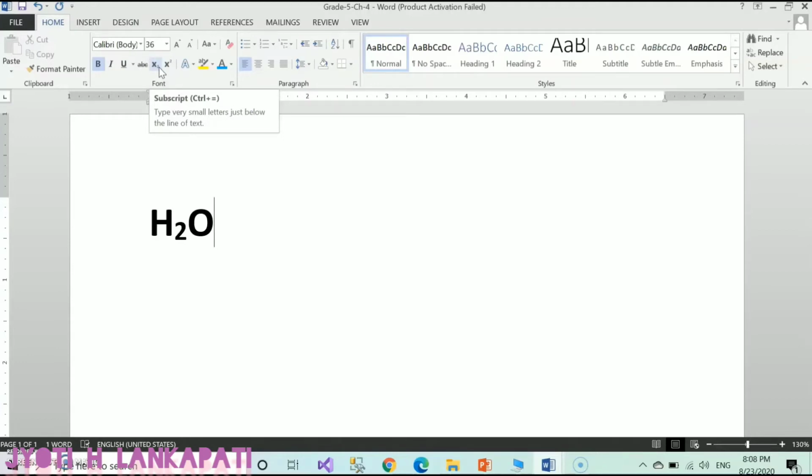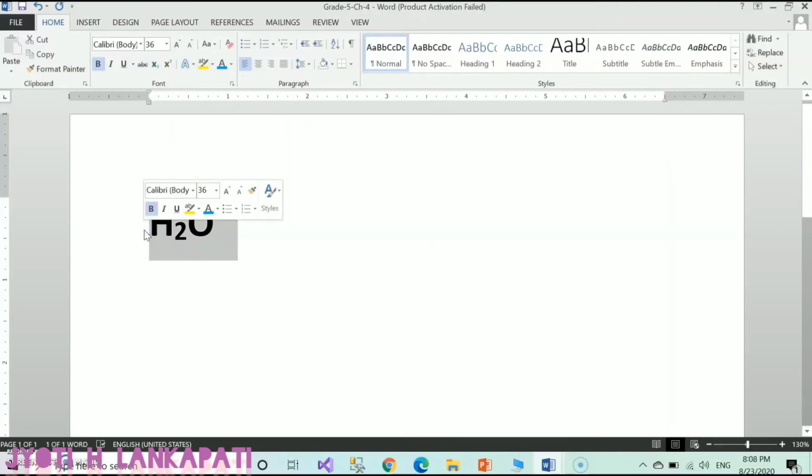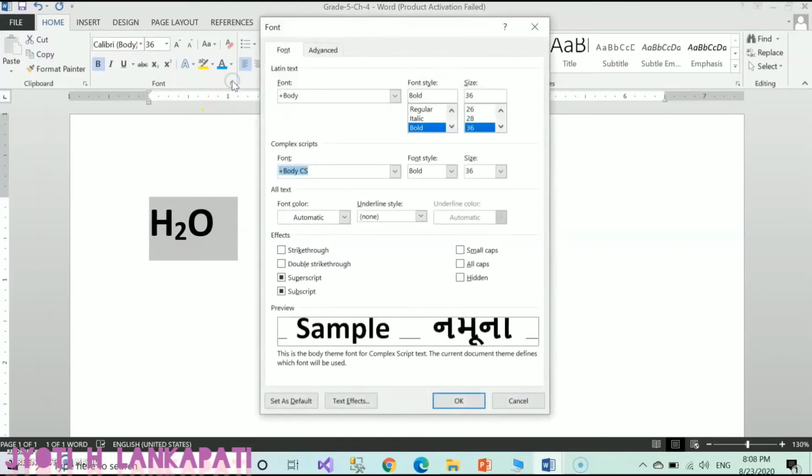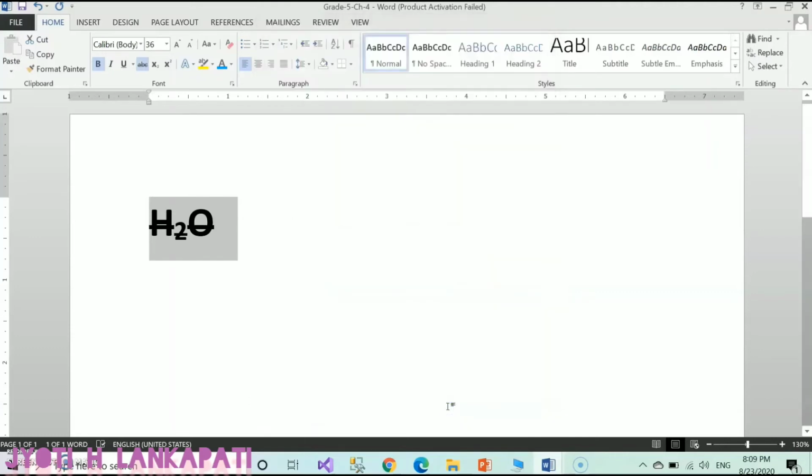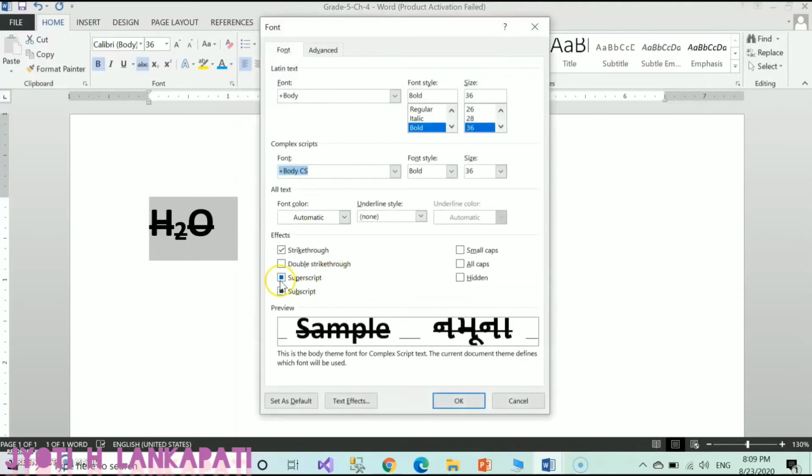Now there are many other special effects available in the Font dialog box. There are options like strikethrough, double strikethrough, small caps, all caps, etc. You can use any if you want, and try these options at home so that it will be more clear to you. If you click on strikethrough, the effects will be applied.